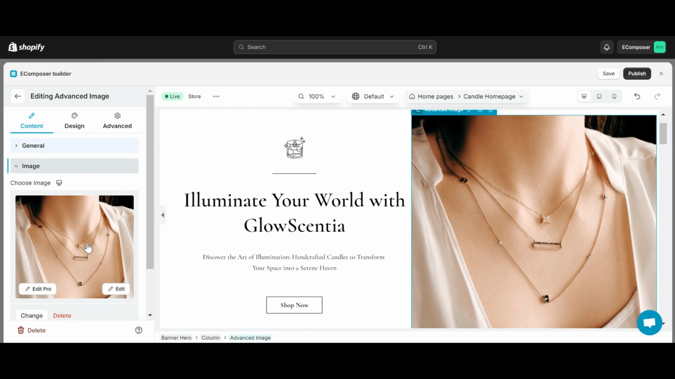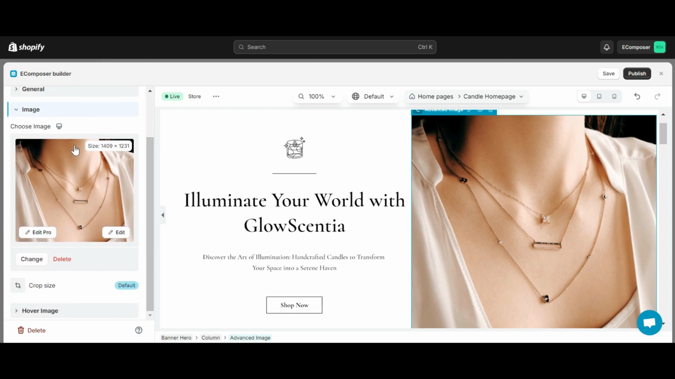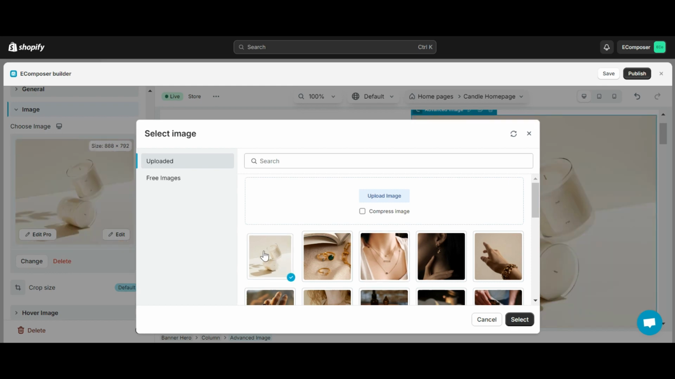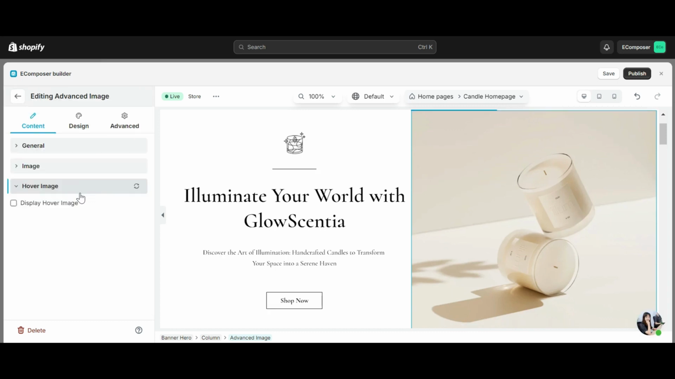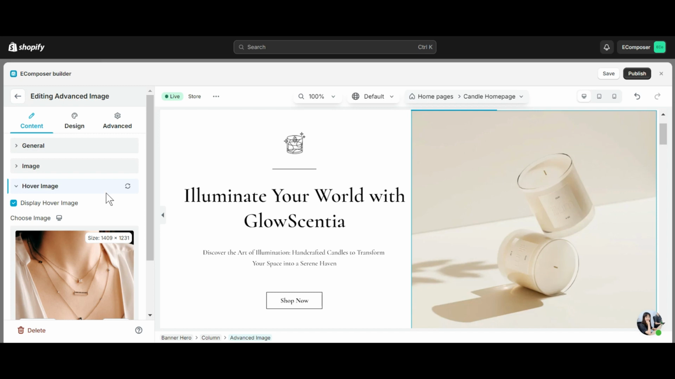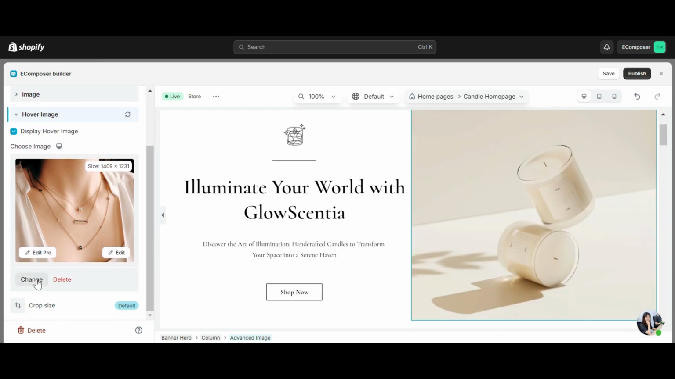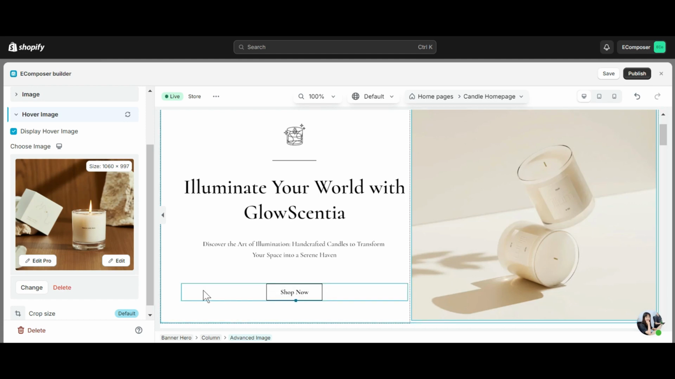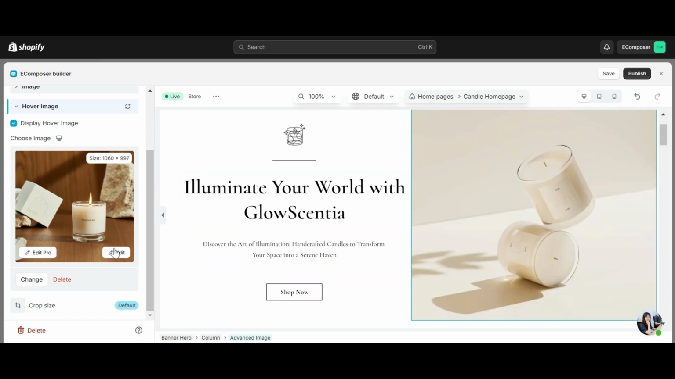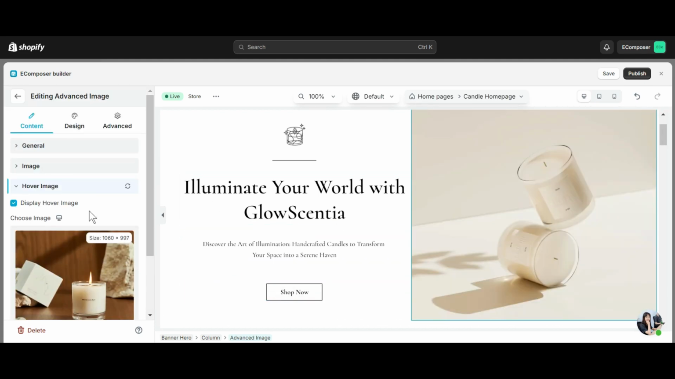Next is part 2 of the Content tab, images. In this section, you can easily select the image you want to display here and crop the size to fit your page. The third part is Hover Image. You need to tick the Display Hover Image box to enable this feature. Next, similar to the image section, you just need to change the image and adjust the size to suit your website. It's all about the Content tab.